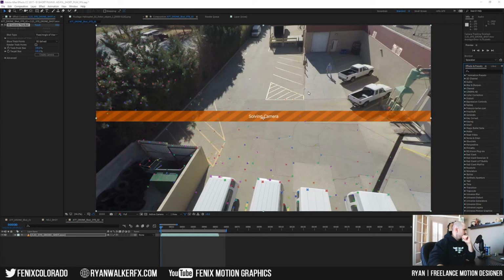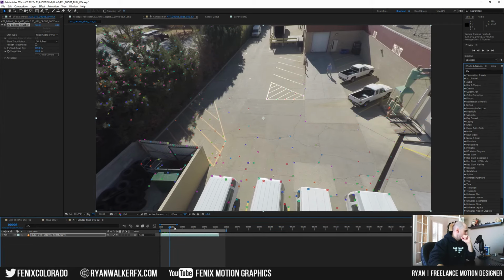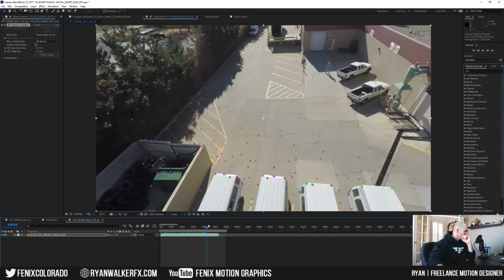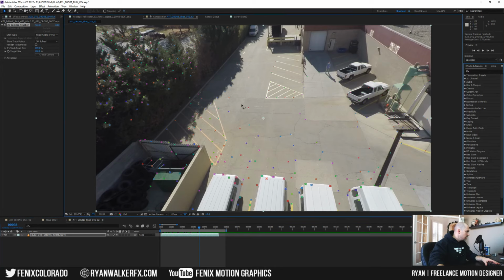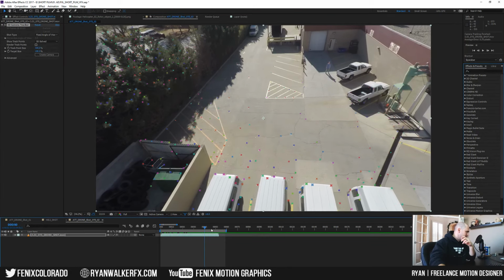All right, let's see what this looks like again. I mean, it's not bad. Yeah, see, and this time it also didn't recognize it as a tripod solve, which it's not, because we do have a little bit of parallax and movement. So, yeah, that's weird. Maybe that black frame threw off the tracker.